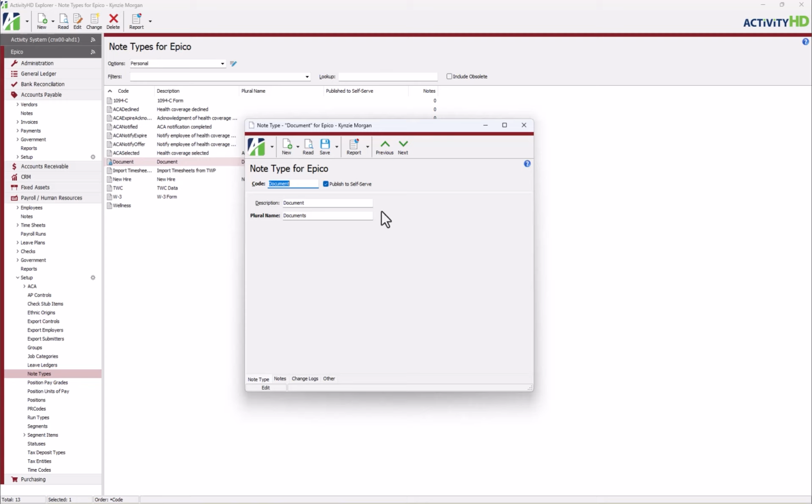By creating and using different note types, you can organize your notes by purpose, contents, or other criteria. In Payroll, you can check this box on the note type to publish all notes with that note type to self-serve for employees referenced on the note. This can be helpful for getting information out to employees, such as insurance policies or W-2s.